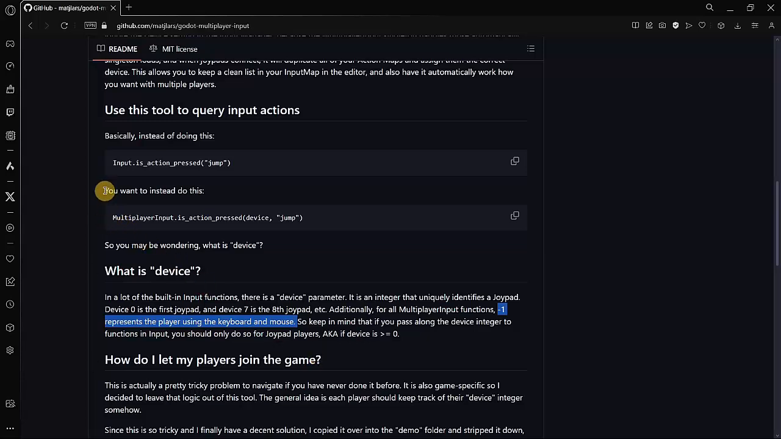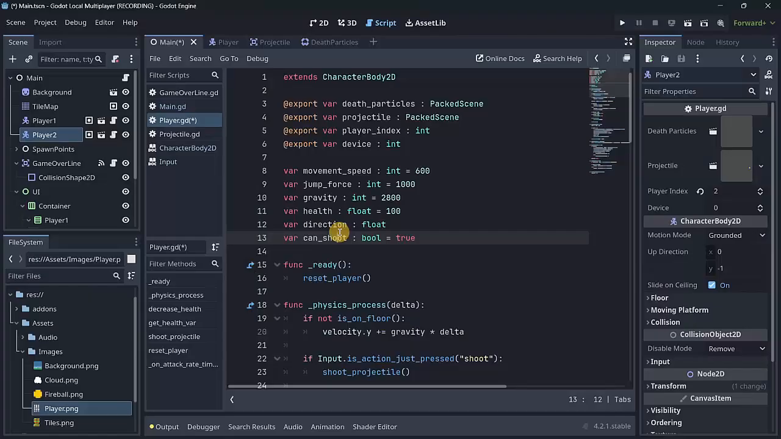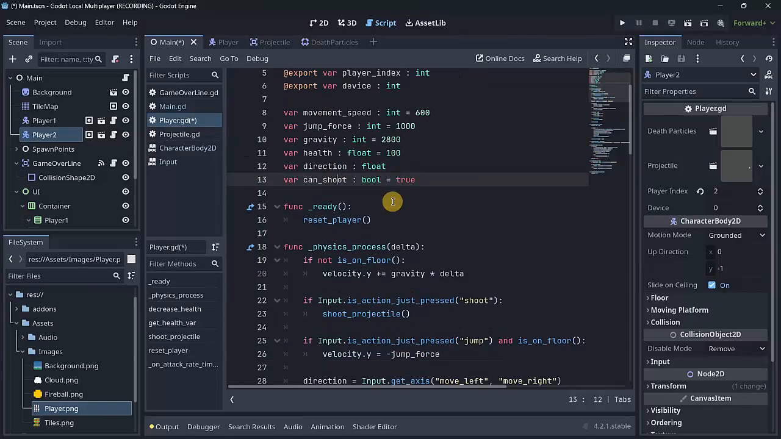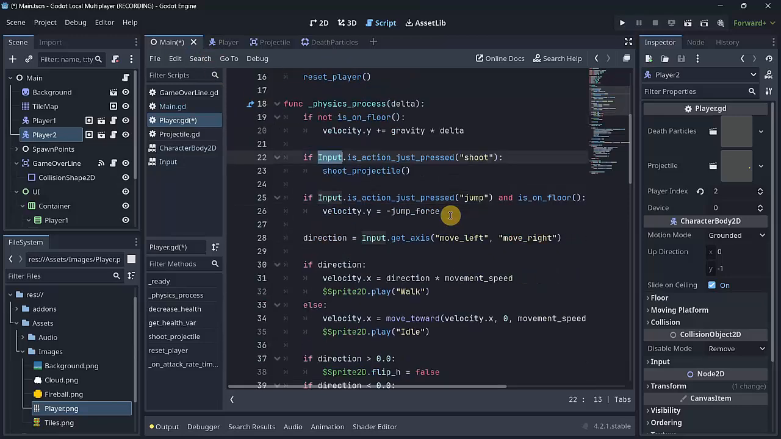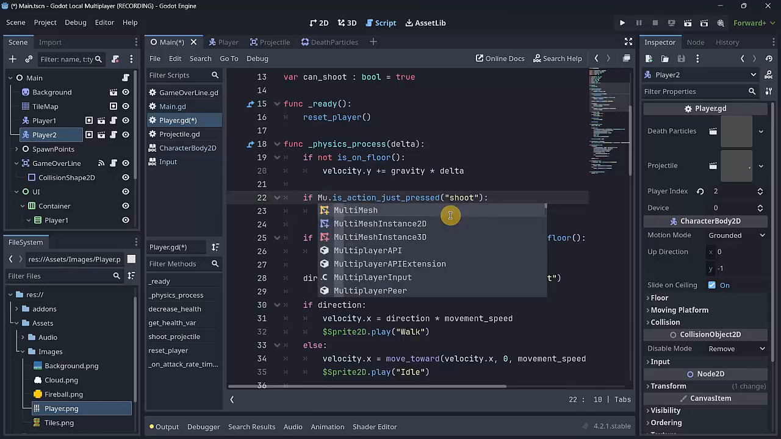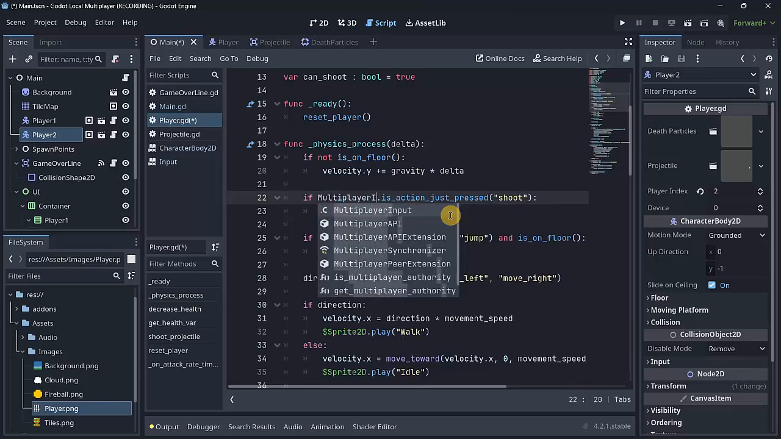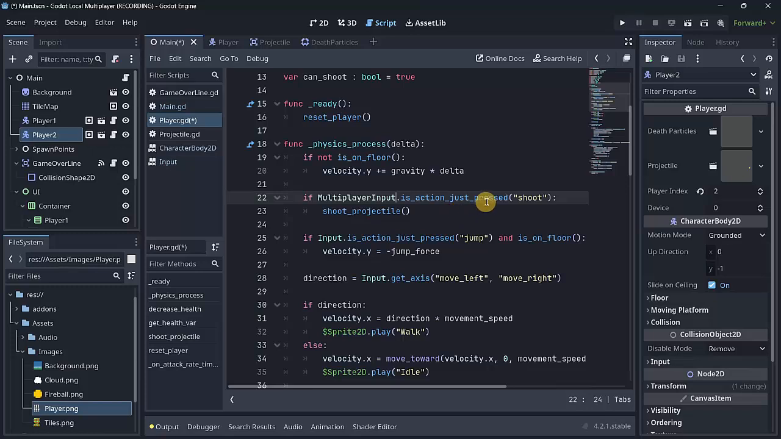However, we still have to change all the input actions from this to this and actually use the device parameter. So again, that is quite simple to actually do. Because here we will come back again to the script, and here I have input, but instead of input, here is going to be multiplayer input, okay?